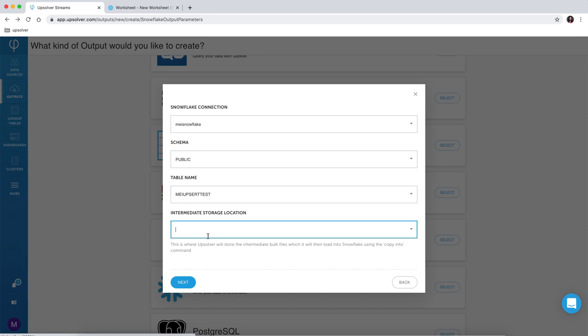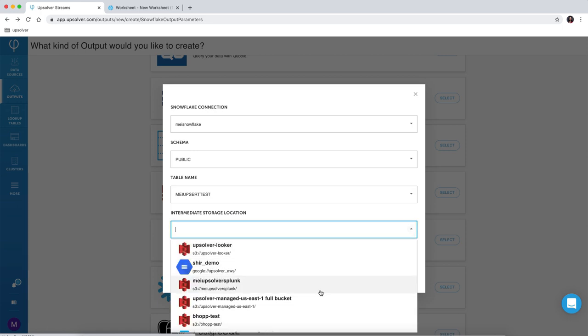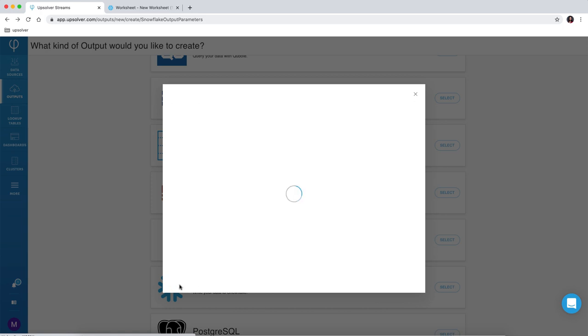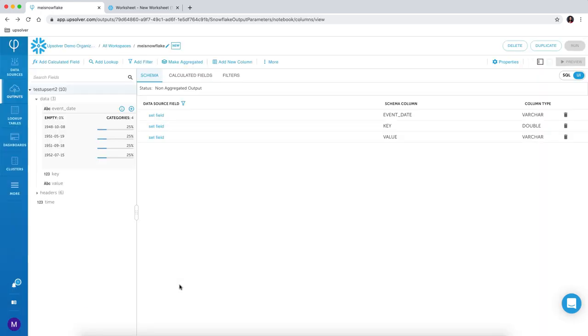From here, I'm going to fill out my Snowflake information, such as schema and the table name. Also, I'm going to specify an intermediate storage location. This is where my data is stored before merging into Snowflake. Click on next. I'm going to flip over to the SQL UI.